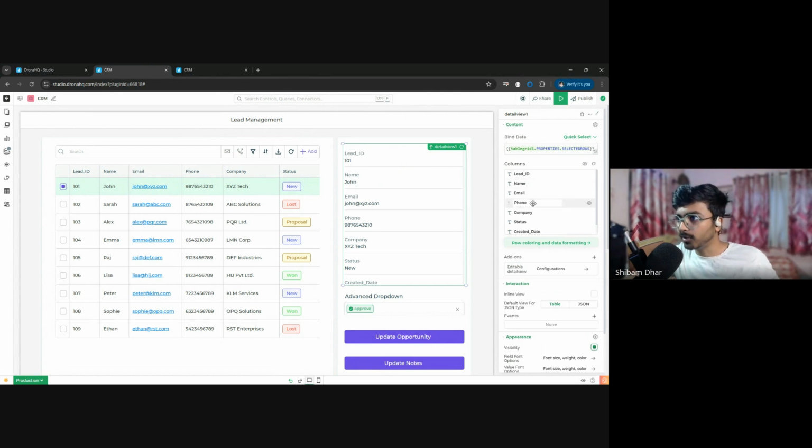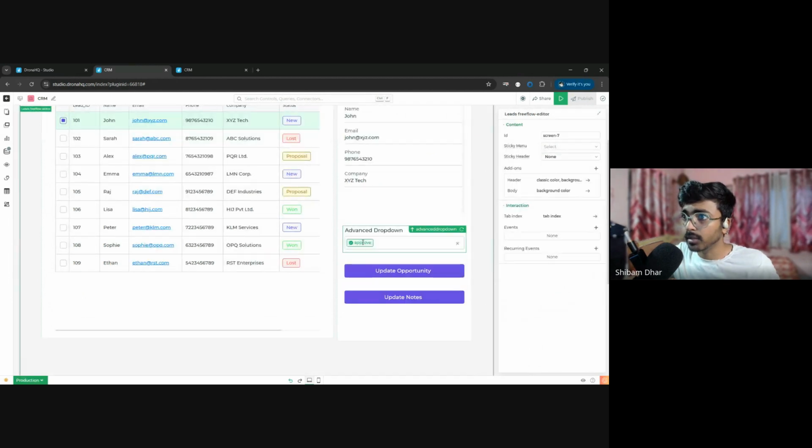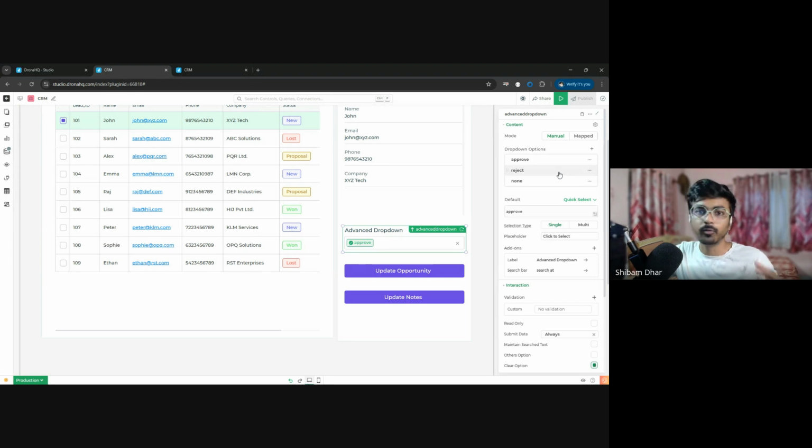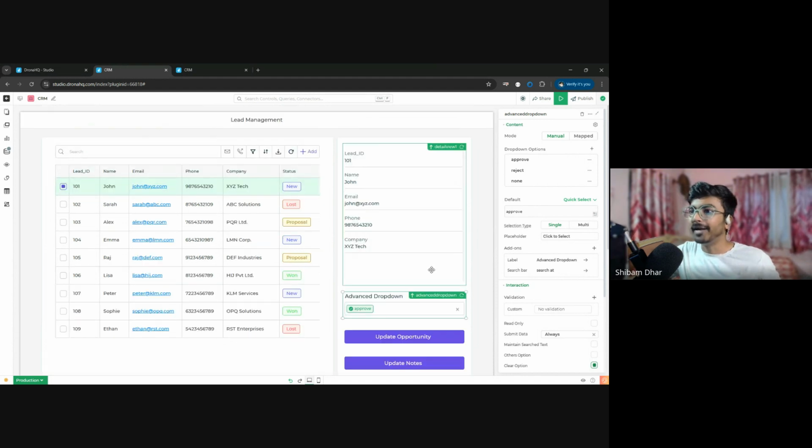Great. So I don't want to see all these things. Name, email. Let's remove the status. Awesome. So that is there. Now, this advanced dropdown will have the status, because I want to change the status from this particular form. I can do it directly from the table grid, and to check out how to do that, you can check out the previous videos of this workshop. But let's try something different.